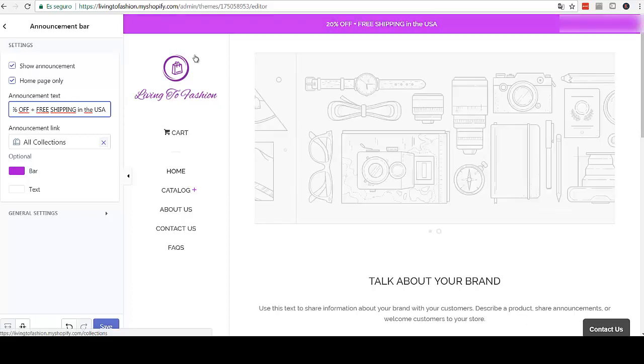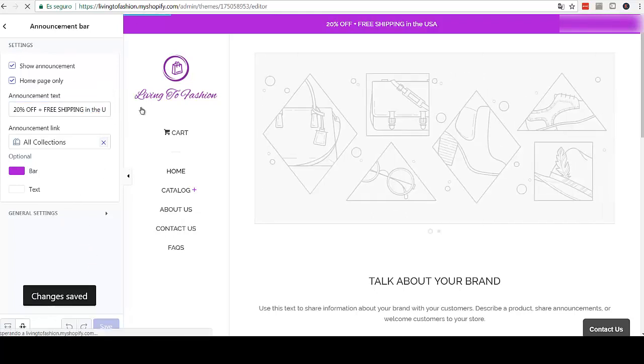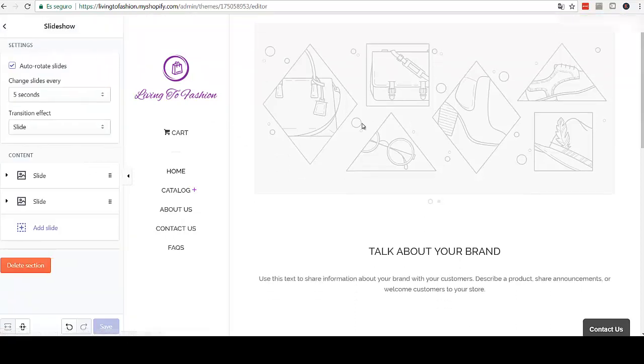So they're gonna click here and be redirected to all the collections. I've seen a lot of stores with this, so most stores are like that. I think it's a good idea to have that. So then once they click here, let's go back here, and here, slideshow.